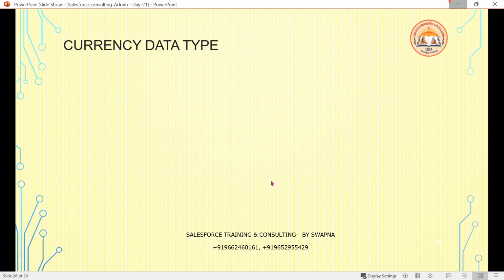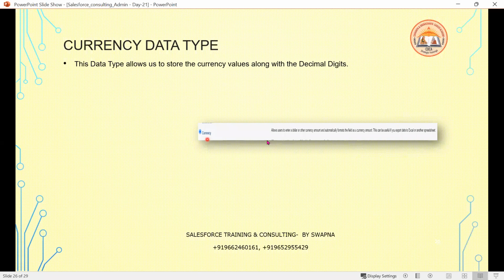Okay, let's see this currency data type. This data type allows us to store currency values along with decimal digits. So this also has decimal digits. So this is the currency, and the salary is 20,000. If you enter it, it will automatically come as $20,000.